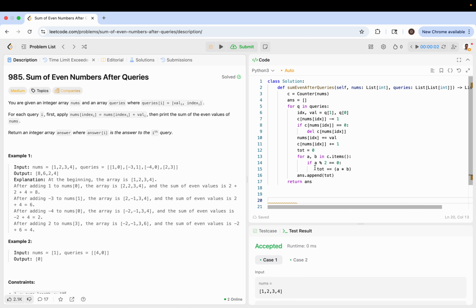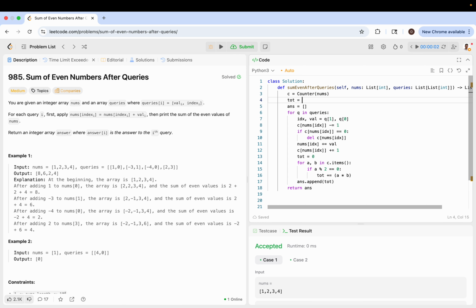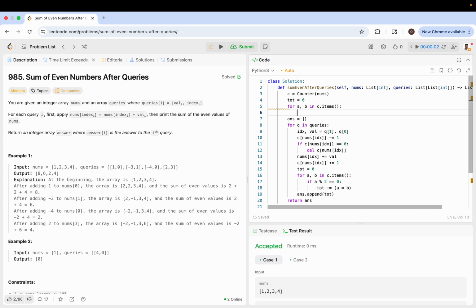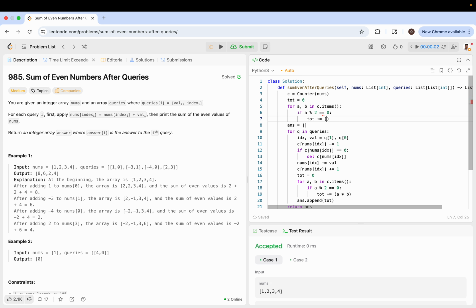Time limit exceeded. Basically, let's first just get this counter, and then let's keep track of the total here. Let's get only the even numbers, right? Because that's all that we care about. So if a is even, then plus equals a times b, the number times how many times it appears.